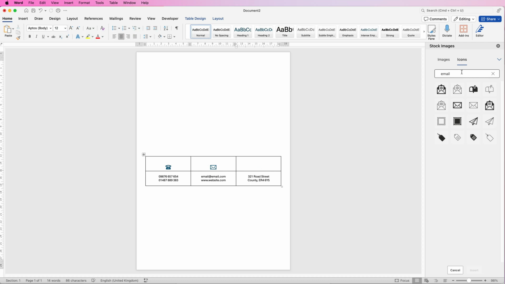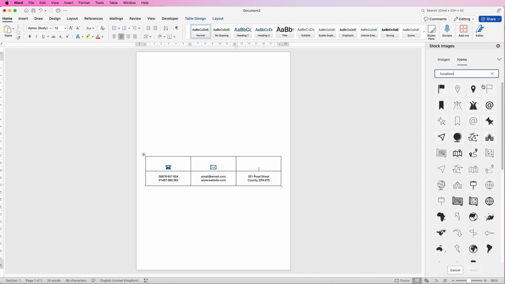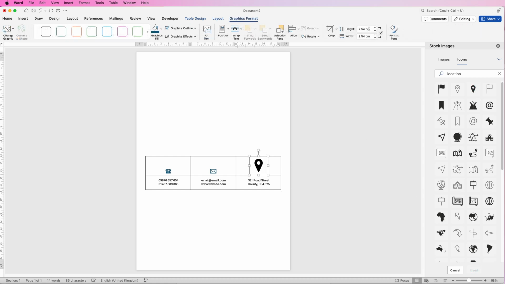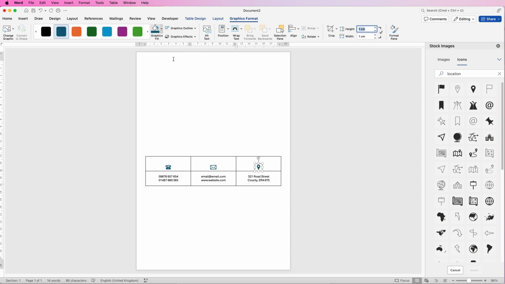Then finally in this cell here, I'm going to type location, select this icon and click Insert. Yet again, go up, press 1 centimeter, press Enter and click the color once again. So now all of those are lined up and inserted. And we can go and customize all of these border lines.